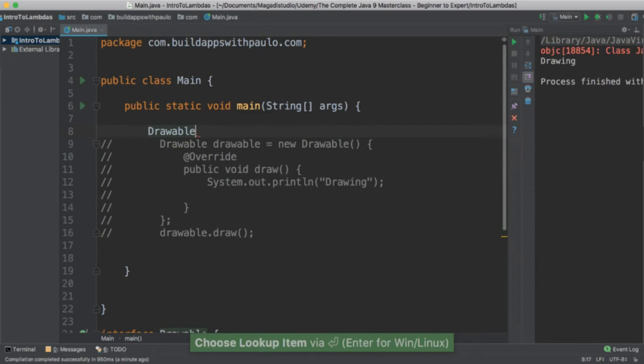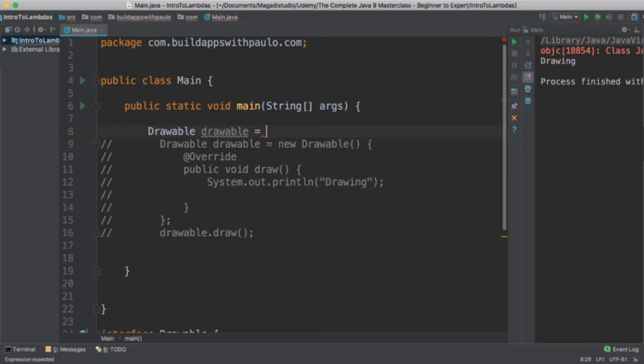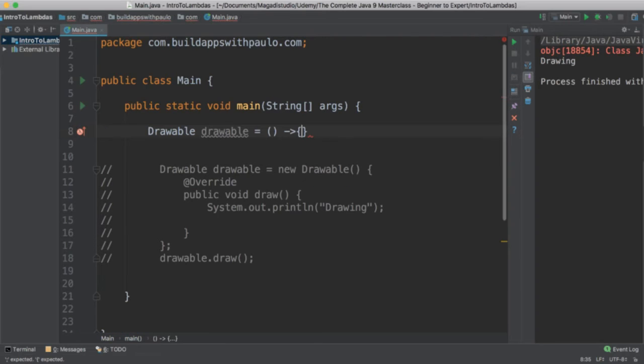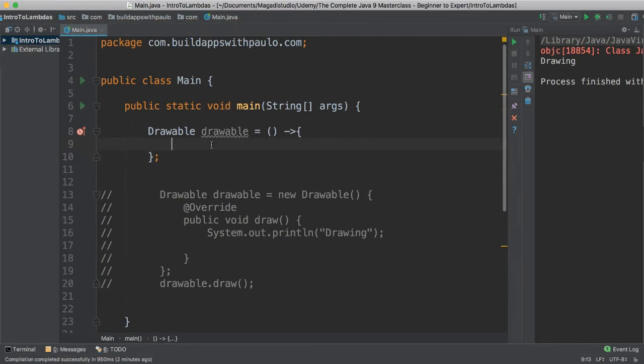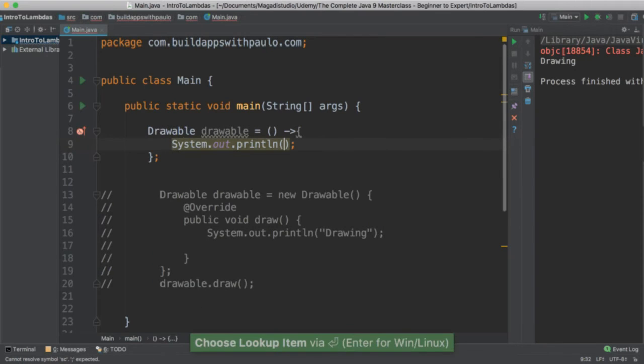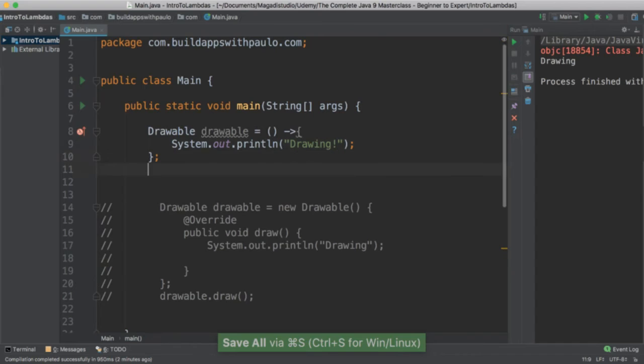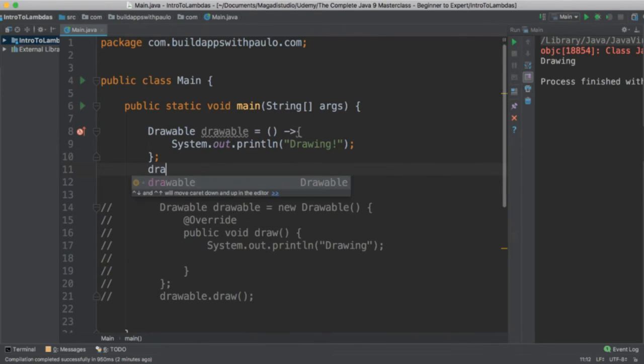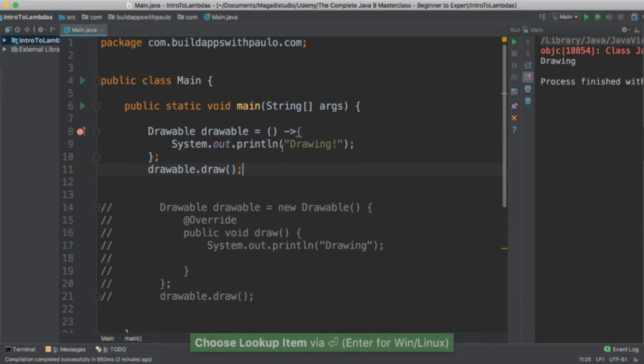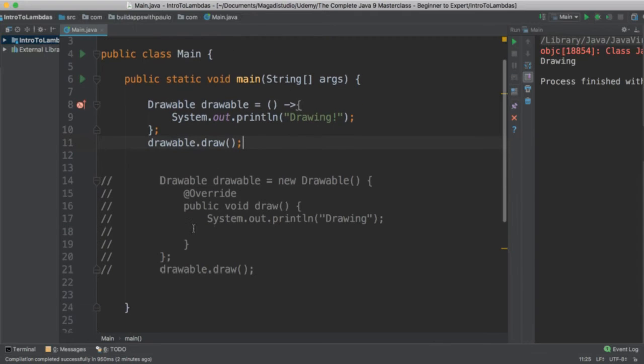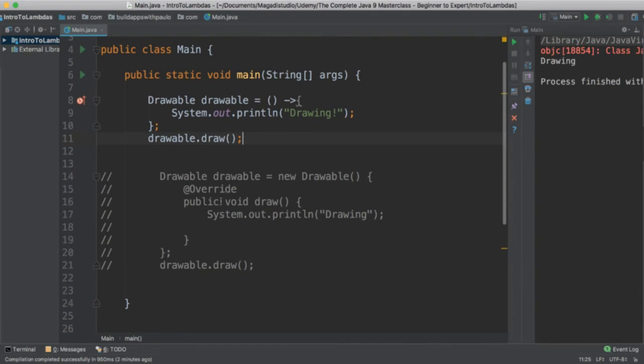We're going to say Drawable, I'll call drawable as such, is equal to a Lambda expression. To the left here are going to be the parameters, but since we don't have parameters, we can just put empty parentheses like that, and then we're going to put our arrow operator and our braces like that. We're going to finalize our statement, and inside here we can just say System.out, and we can say drawing just like that. And of course I'm going to say drawable dot draw. Look at that. Using Lambda, we got rid of 1, 2, 3, 4, 5 lines of code.